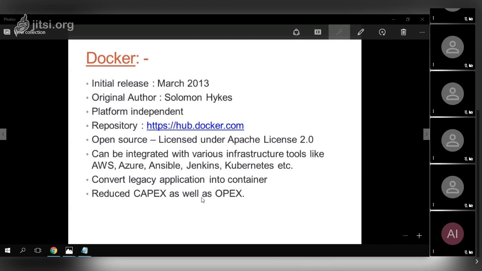Okay, so we can integrate with different tools, and we can also convert a legacy application into a container. I will show you how we make an image, create a new image of our own, and run the container using that image. And the main thing is why we are going to use this tool. We already have virtual machines, but why is there a need? The need is that it will reduce capex as well as opex. I will show you how it reduces capex in the next slide, and opex you will understand later.